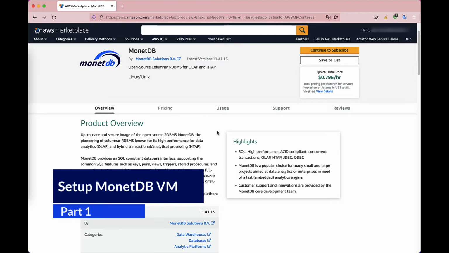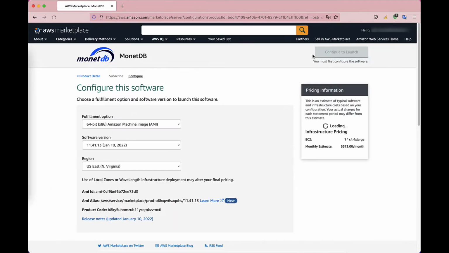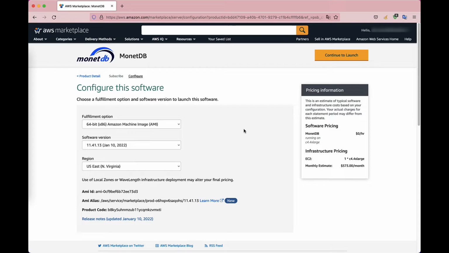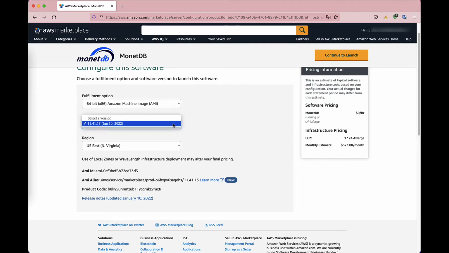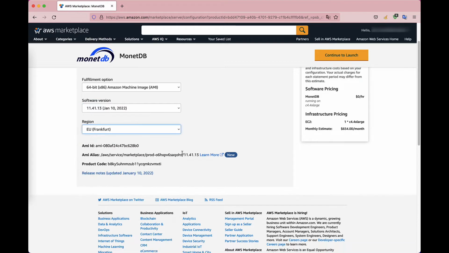First, go to MonetDB's product page on the AWS Marketplace. Click on Continue to subscribe, then Continue to configuration. Once here, you can start the configuration of your virtual machine. Let's select the latest MonetDB version and the region near our location to reduce the latency when connecting to the VM. Then click on Continue to launch.